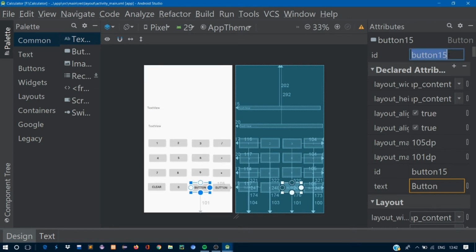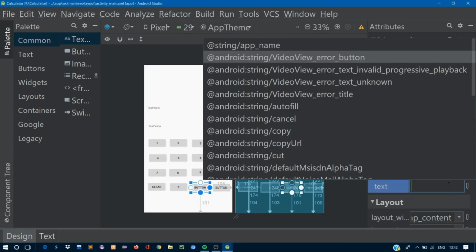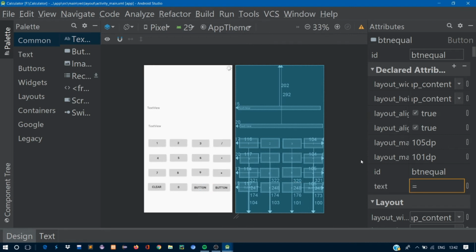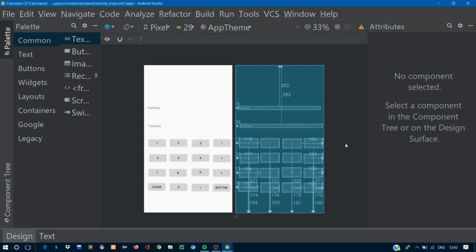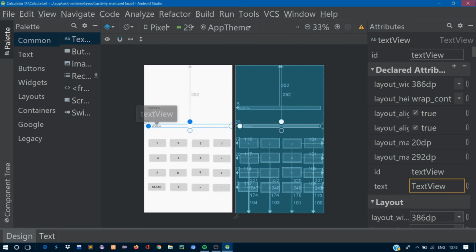This is our equal button. So change the ID to btn equal. And the last one is our subtraction button. So change the ID to btn sub. Okay, you can see we are done with all the buttons.